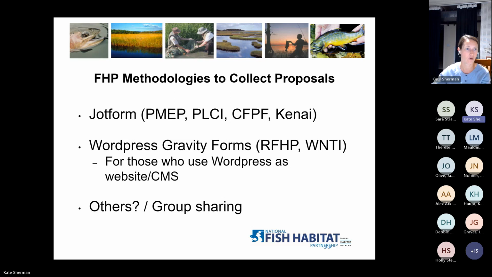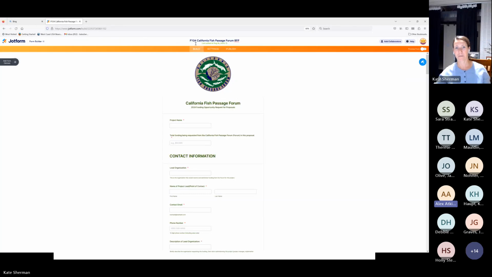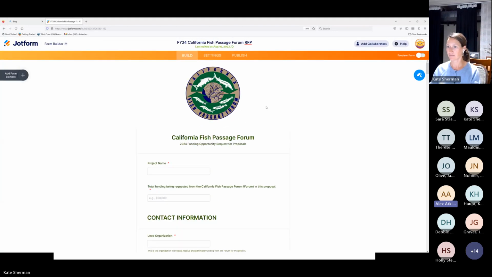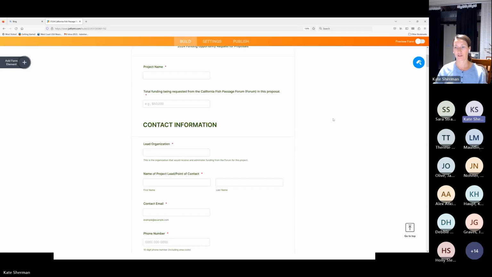So this is JotForm. I think you need to reshare your screen. Oh, there we go. Yeah, and if you can try to zoom in, I mean, people will generally get the gist, but thank you. That looks great. So this is the California Fish Passage Forum JotForm. This was the FY24 proposal, and it looks very similar to Survey123.